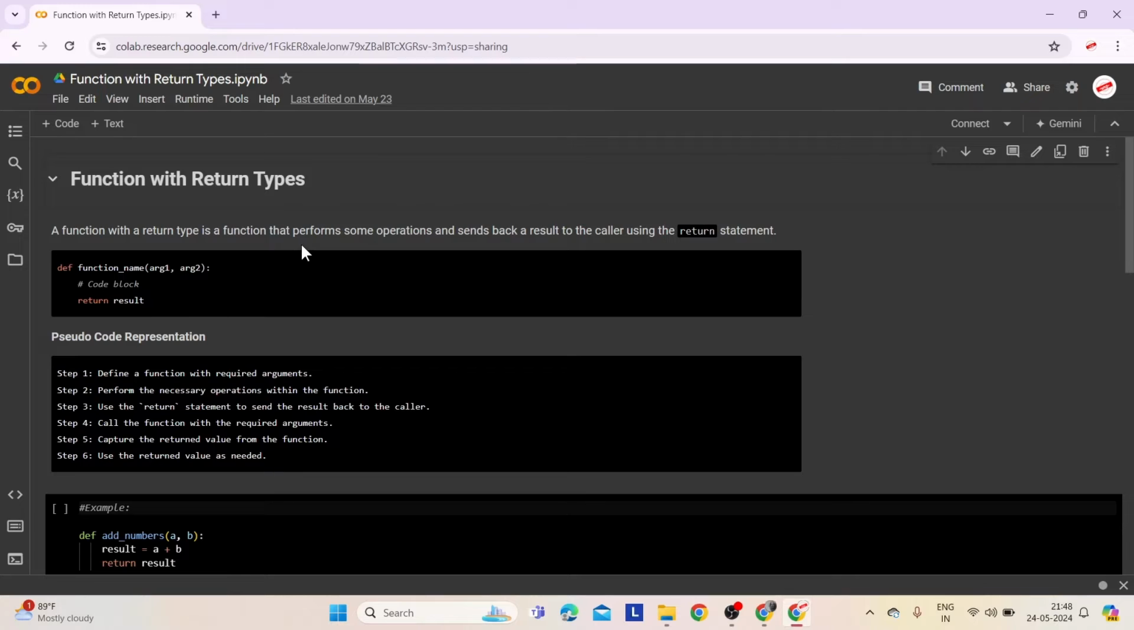A function with a return type is a function that performs some operations and sends back a result to the caller using the return statement. Using return, you can write a function that returns a value. You can assign the returned values to a variable which can be used in whatever manner you choose. This is useful when you need to use the results your function produces for something else.